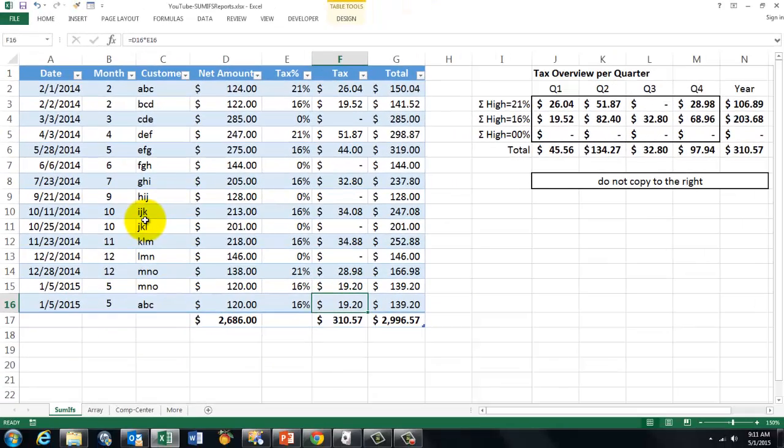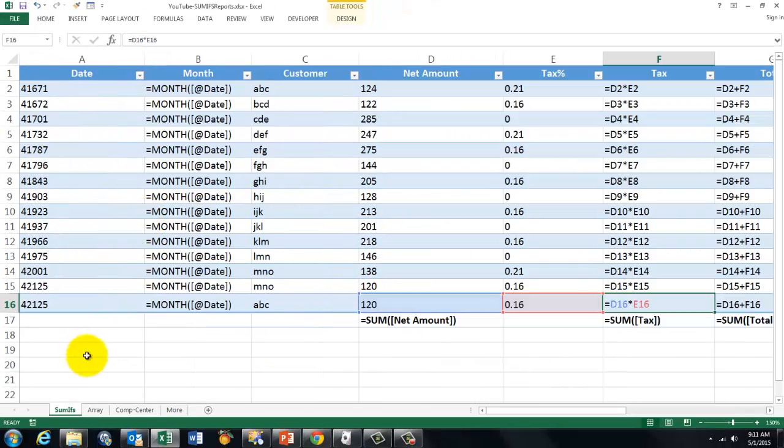In the background you can still use your regular formulas, though they look a little different maybe, but that's what happened here.